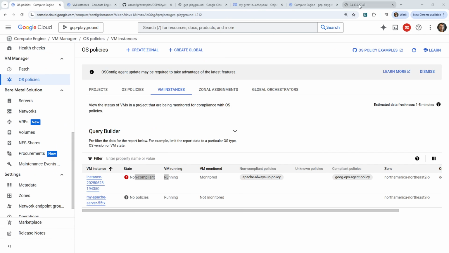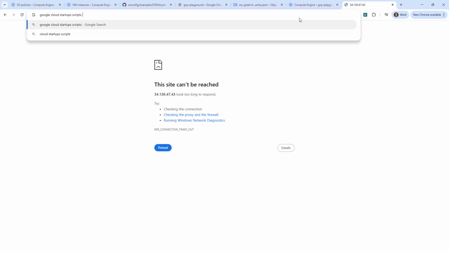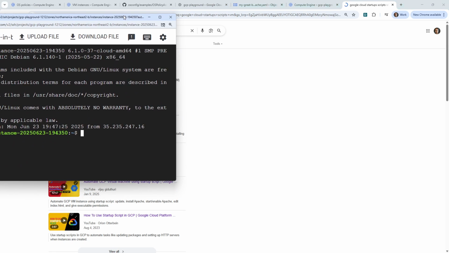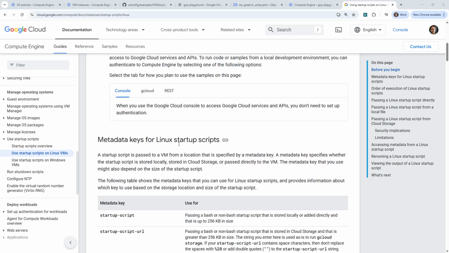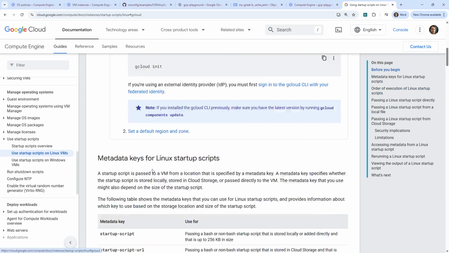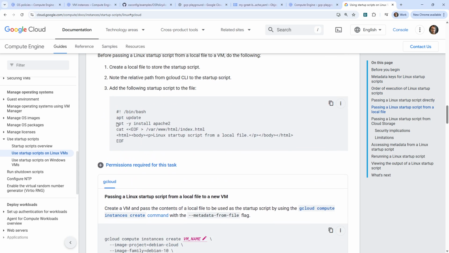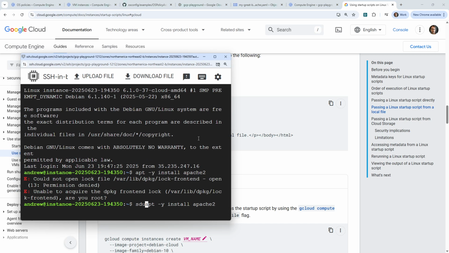So let's go take a look here. We'll say Google Cloud Startup Scripts, VMs. And there's that one we keep using, which is for installing Apache. So it's lucky that we have that example. So we'll give that a moment to start up. Okay, and in here I'm looking for this. Okay, so we'll just install it. Maybe we can just do apt install here. We need a sudo in front of that. That's fine.